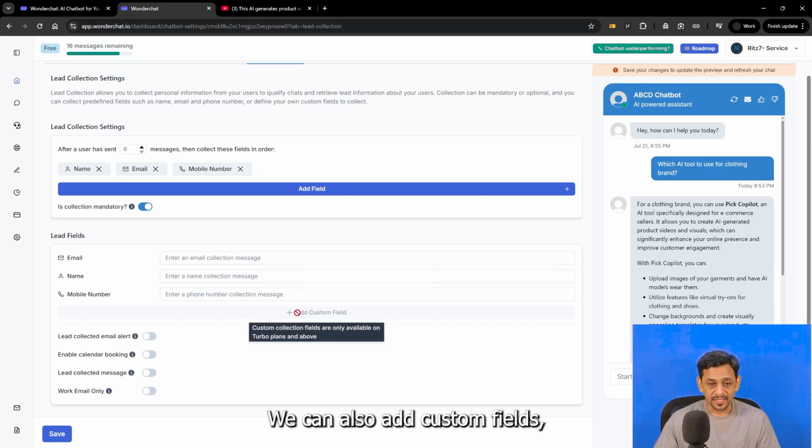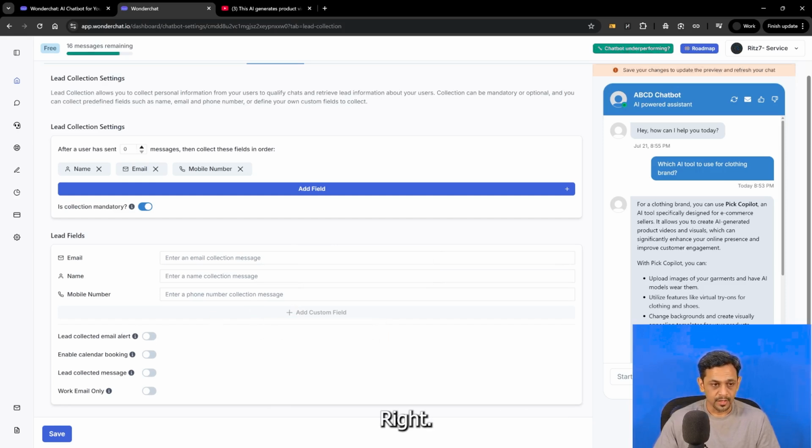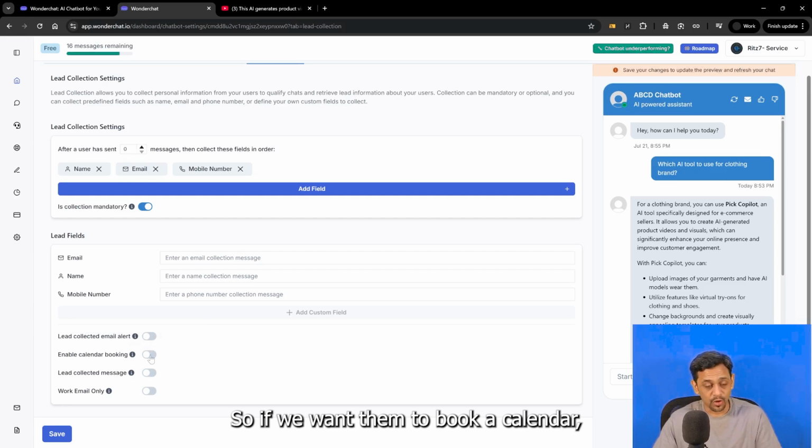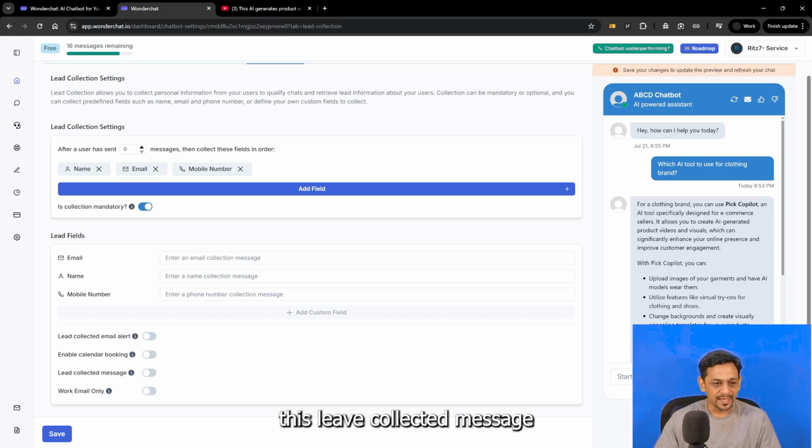We can also add custom fields, but it's only available in Turbo plans, right? Lead collected email alert. So if you want an email to be received when a lead's information is collected from a user, then we can enable this. Enable calendar booking. So if we want them to book our calendar, then we can enable this. Lead collected message. If we want it to message us when the lead is collected, then we can enable this.